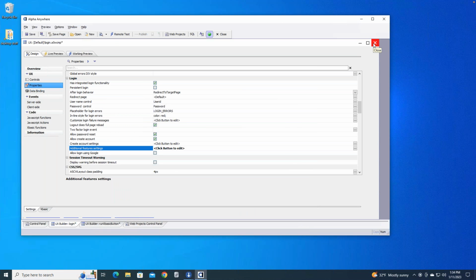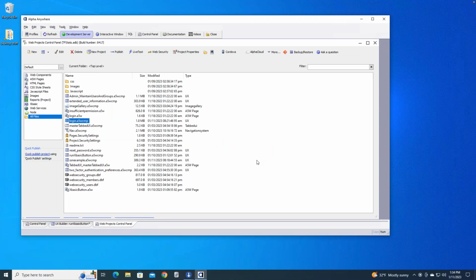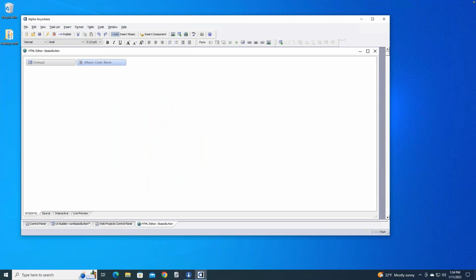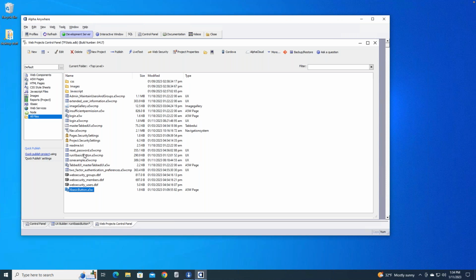And I think we had one more question. And we did. Go ahead and close that. And our question today was on debugging a web application. So I've actually built out a component for that called XBasic button. And while I'm here, oops, that's a page, not a component. Where's my XBasic button? Run XBasic button. Here we go.